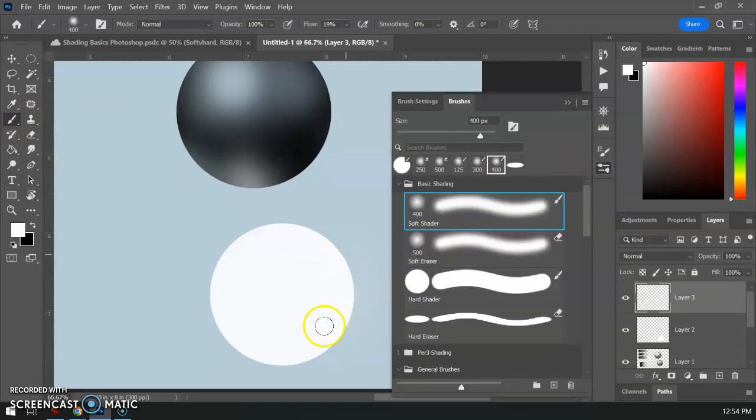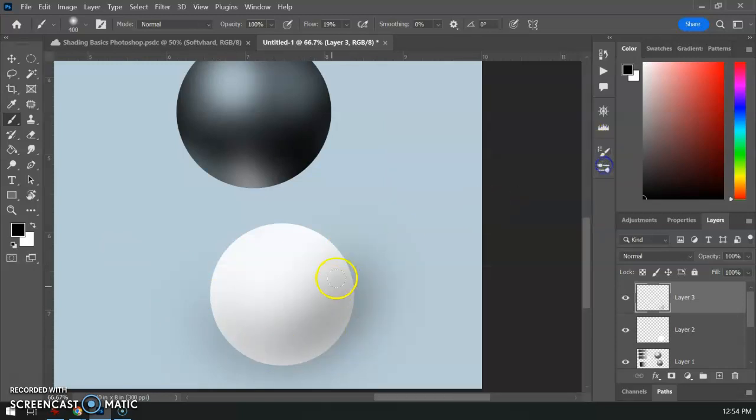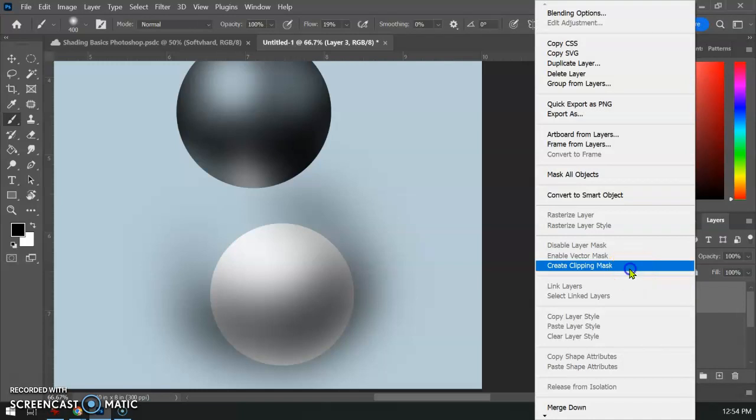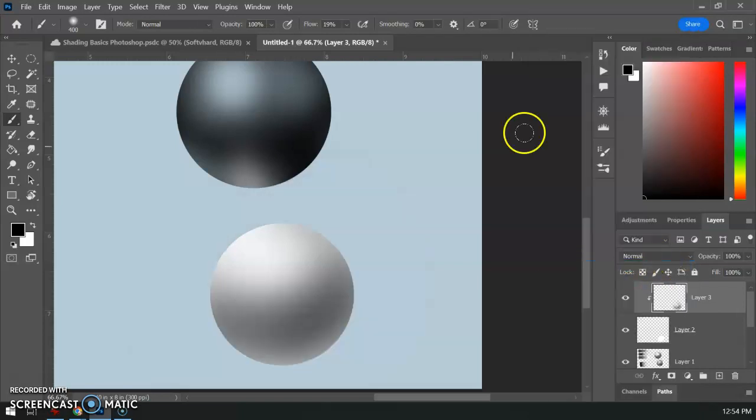Soft shader. And if I start to work on this, well, I'm doing it with white, and that's not what I want to do, so let's switch over to black. And I start to shade this, you're going to see, well, what's the point of this? Because it's going outside the lines. Well, if I make this a clipping mask, it's going to clip it right to this circle. So all I have to do is go over here, and if you hold down the Alt key, you'll see that little arrow pop up, or you can right click and say, let's make it a clipping mask, and you can see, boom, it pops right to that.